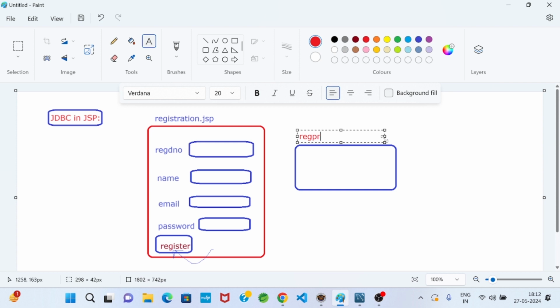Let the process file name be registrationprocess.jsp. We will consider this file as our process file. This process file will contain the business logic. So when we click on the register button, this process file will execute. As a result, data will go to the database.